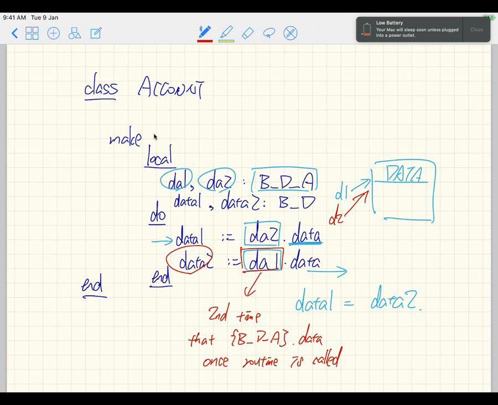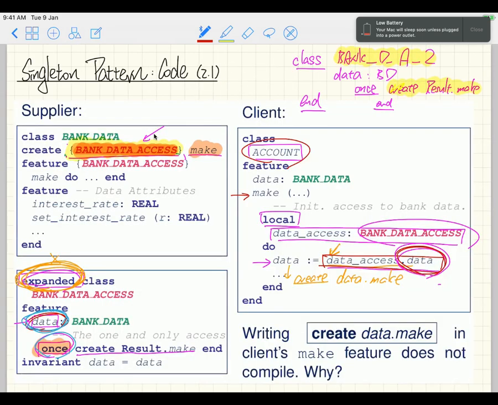But typically, you may have as many data as you like, but you may have only one data access object. But if you have multiple, that's fine. It will still work. The reason really is the once over here is a little bit like a static in Java, which means it applies to all the instances of the class. Okay?